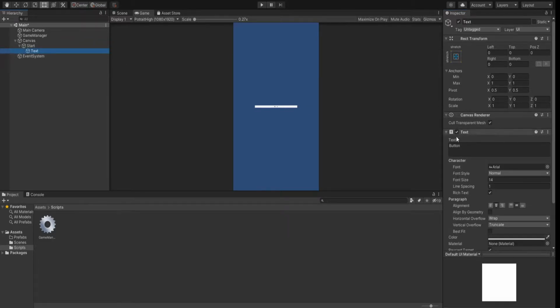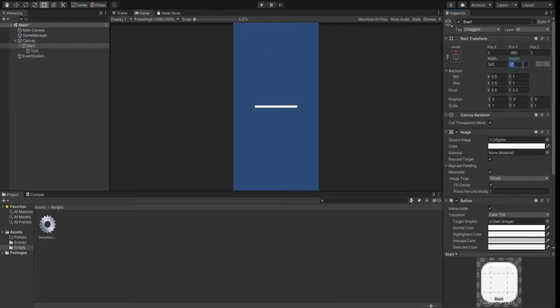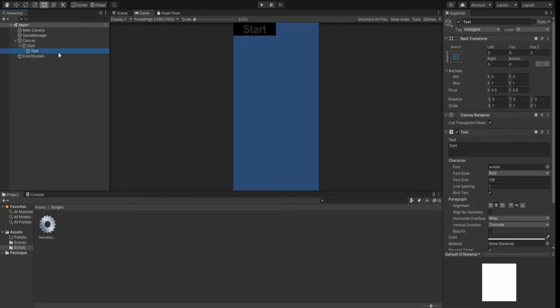Rename the text to start. Make it bold. Set the font size to 128. Set the height to 150 and position it at first at 0, negative 75, and position X should be negative 270. Let's make the background black. Set the font color to be white.